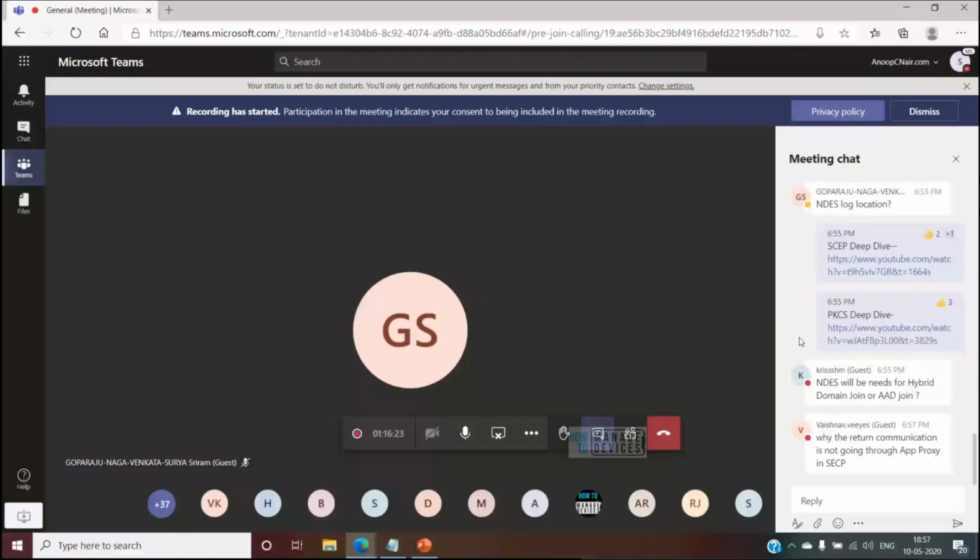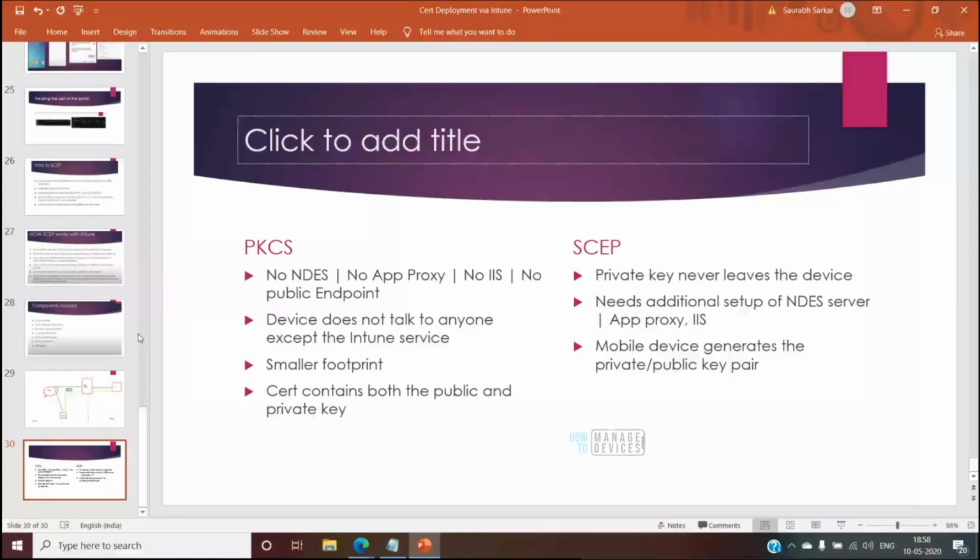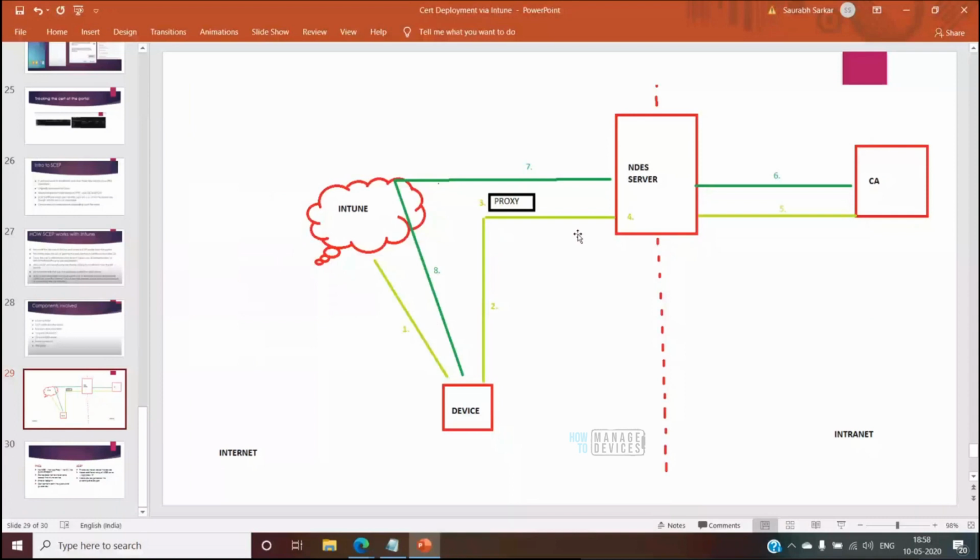Anyways, why is the return communication not going through app proxy in SCEP? Because it doesn't need to, right? Why do you need to go through the Azure app proxy when you're returning? Let me go back over here. Let's say that the CA issued a certificate. Now, if the CA talks to the Azure app proxy, the app proxy cannot store the certificate anywhere, right? So the CA issues a certificate, it goes to the NDS server.